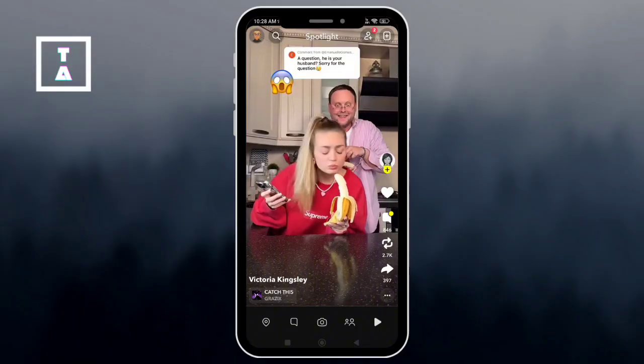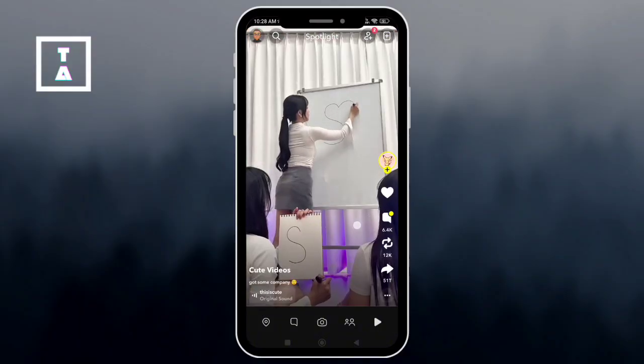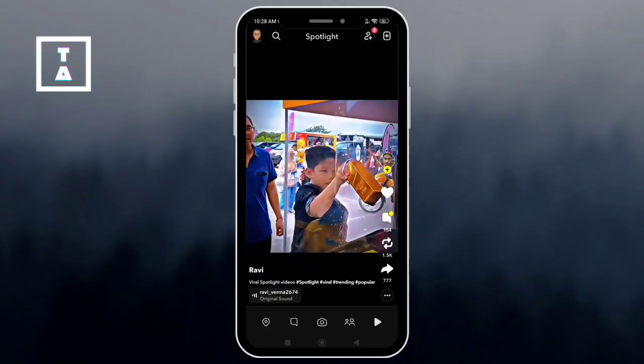Then reshare fun or funny replies in your next story. It encourages others to join the convo too.